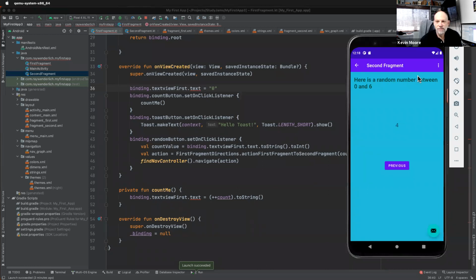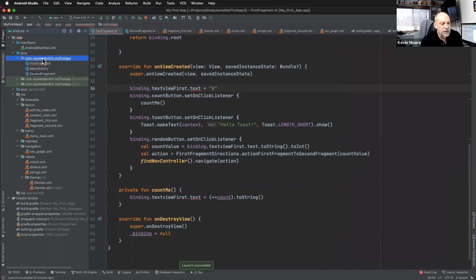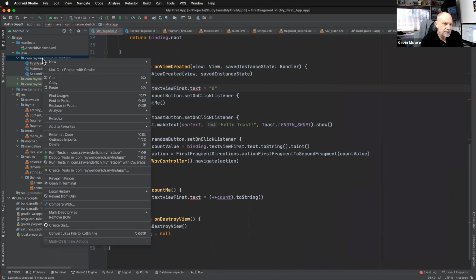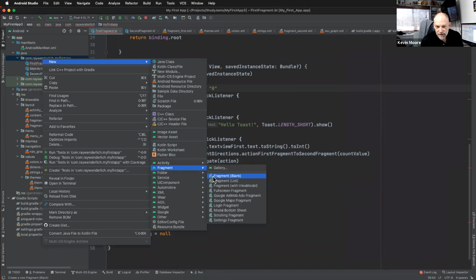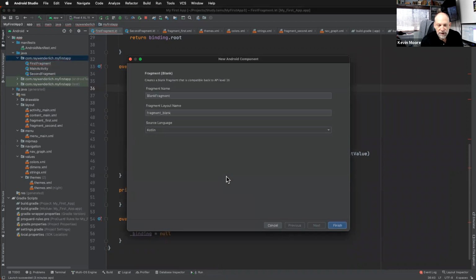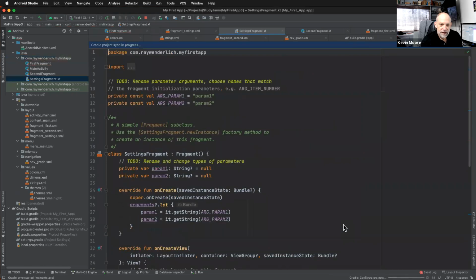One thing we didn't go through is how to create new items. Android Studio has a really nice feature. If I right click on here, I can say new, go down to fragment, and we can say blank fragment, and we can call this, say, settings fragment. And just click finish. And it'll create a fragment for you.